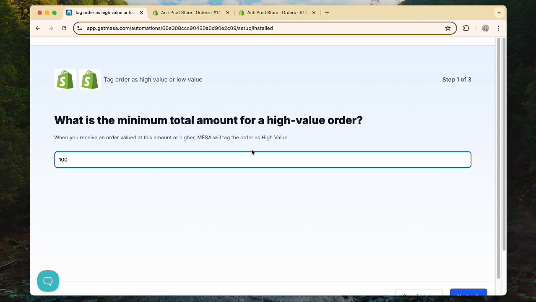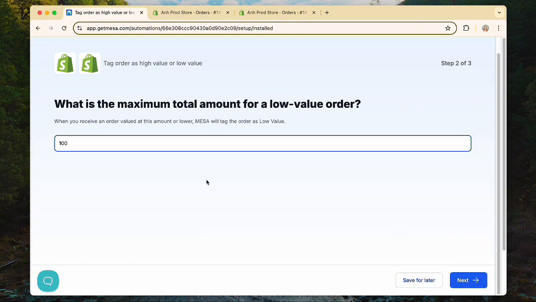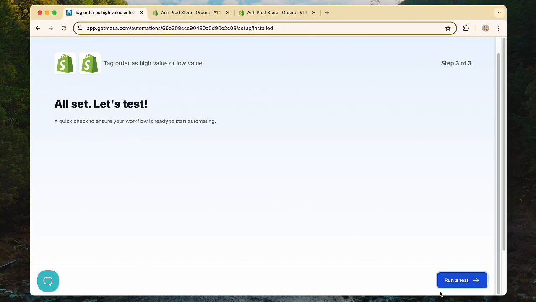First question is, what is the minimum total amount for a high value order? I will leave this set to 100, which is the default value. And then the next question, what is the maximum total amount for a low value order? I will also leave this as 100 as the default value. And then I am all set.